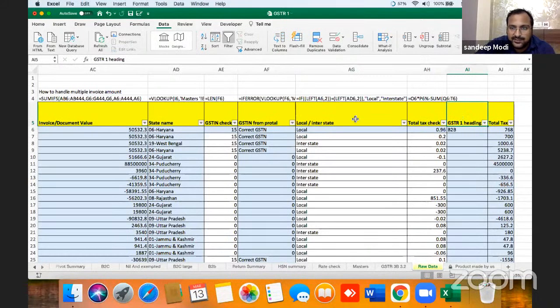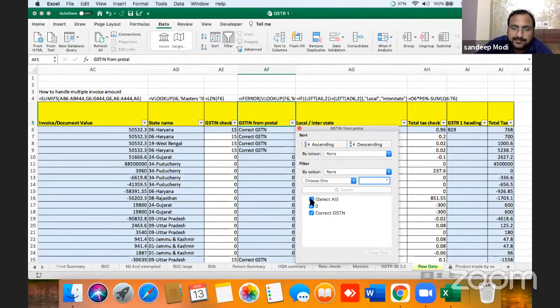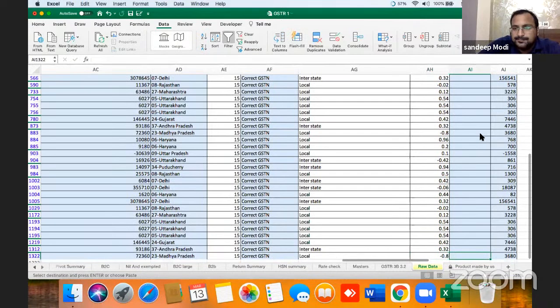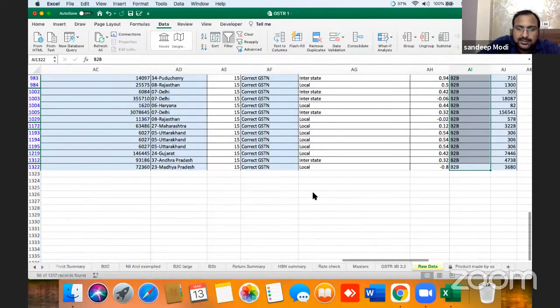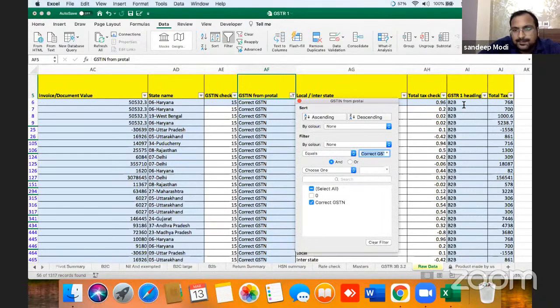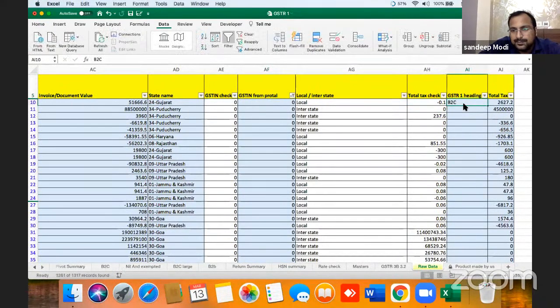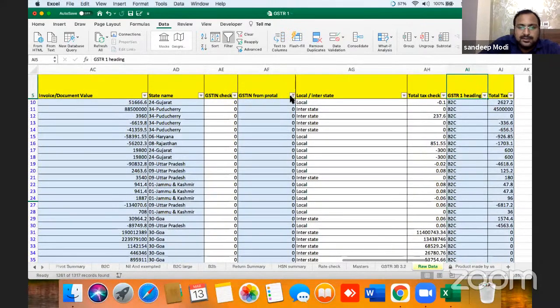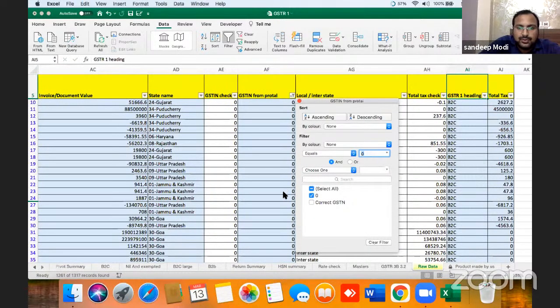Means we are finding the headings. So here GST and total. If it's correct, it would be classified as B2B. The first is that. Second is if it's 0, it's B2C. Let's straight away put it. Now we have to put more options.